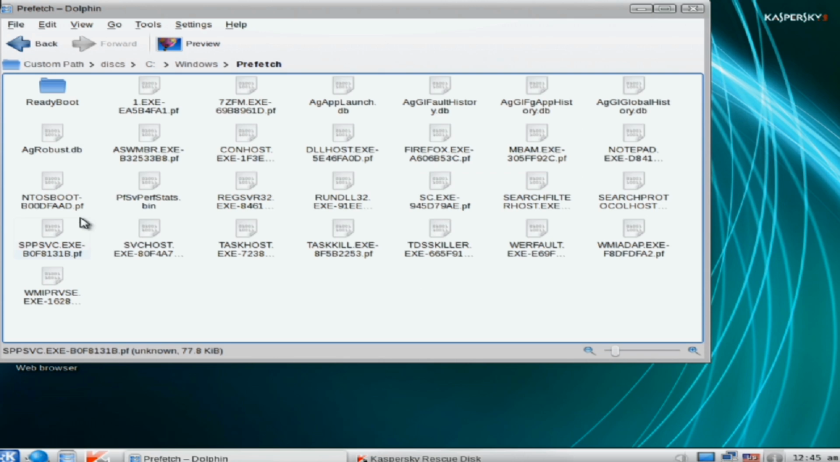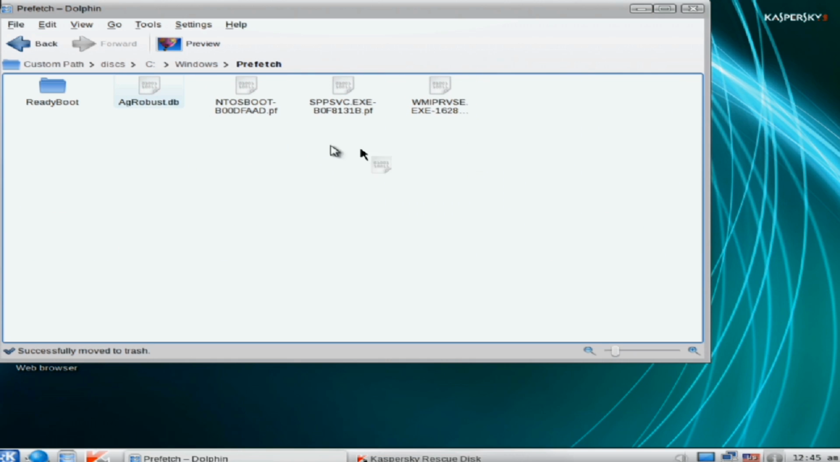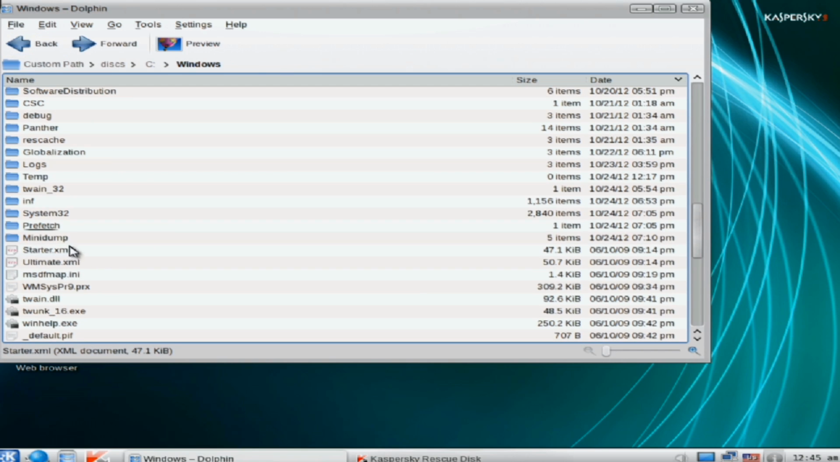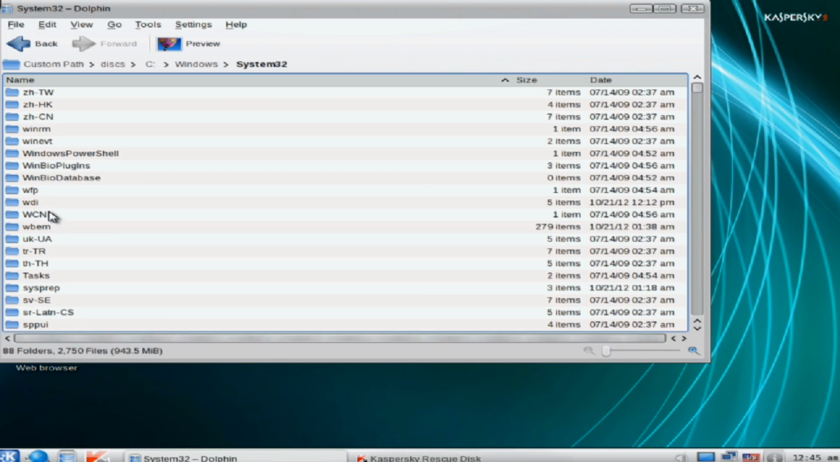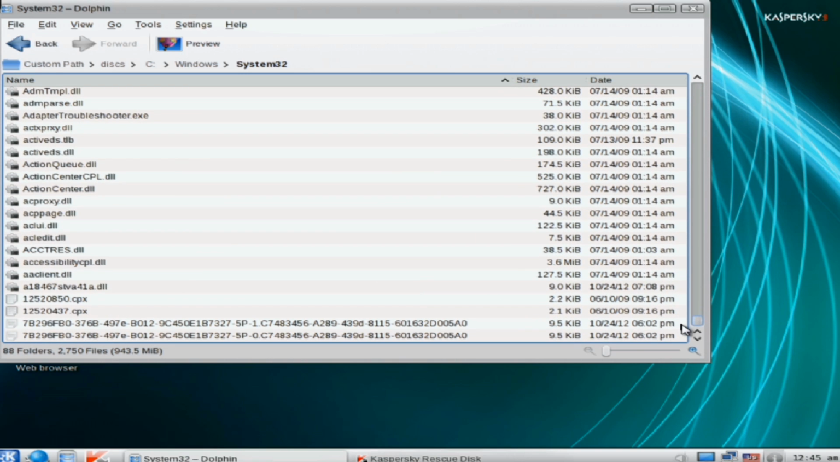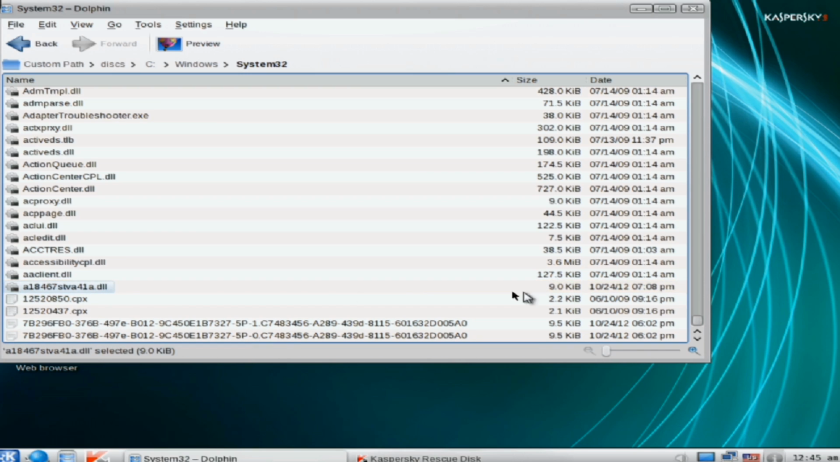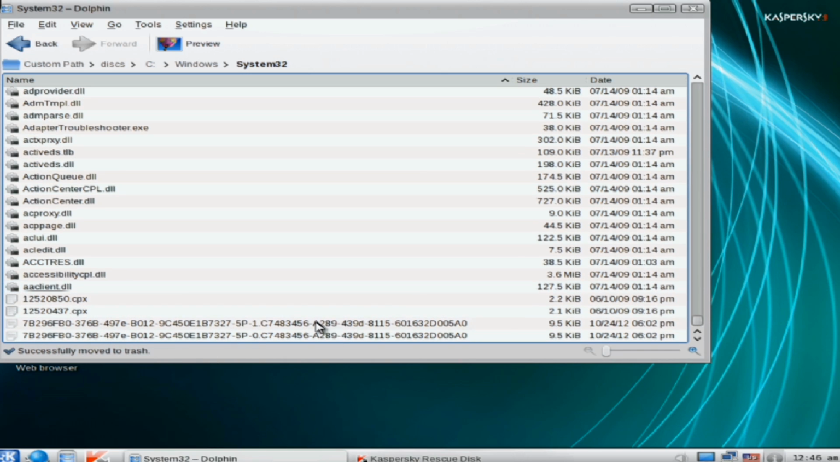Go to the Prefetch here. Going to remove these from the system and these as well. Into System32. I can see a file here. It's another infection, same time as the other one. So I'm going to remove that to trash.